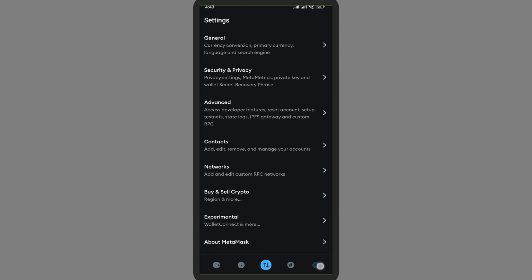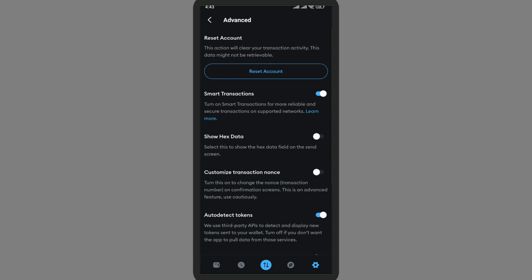Tap on settings. So here in your settings interface, on the third option, you'll be able to see the option called advanced. Tap on advanced. So this is the section where you can completely reset your account. Here on the top, you'll be able to see the option called reset account. Simply tap on reset account.